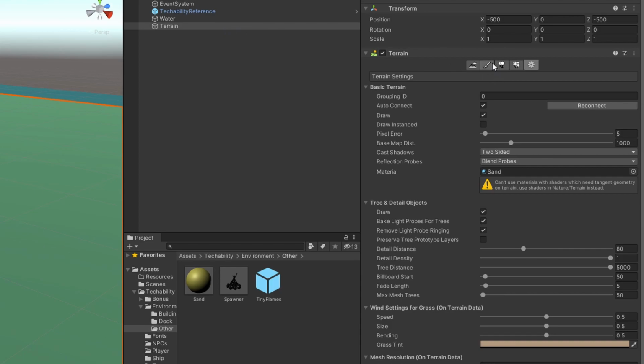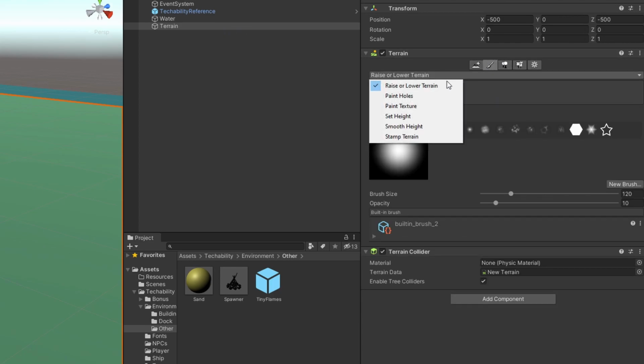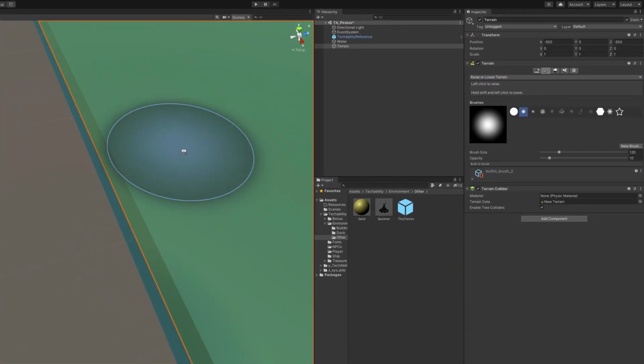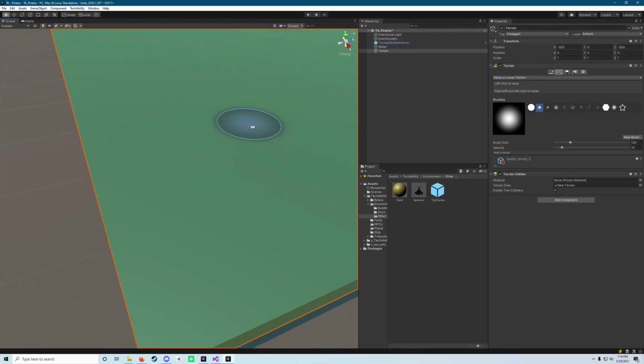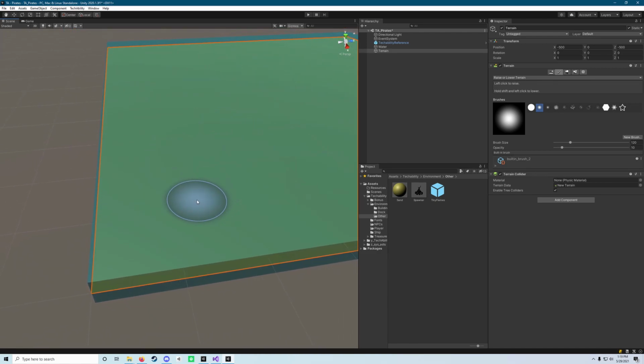Next, we want to click on our Paint Terrain button here, and it should start on raise or lower terrain, but if it doesn't, you can click this drop down and select raise or lower terrain. That's a tool that allows us to essentially pull the material that the terrain is made out of up and create islands.